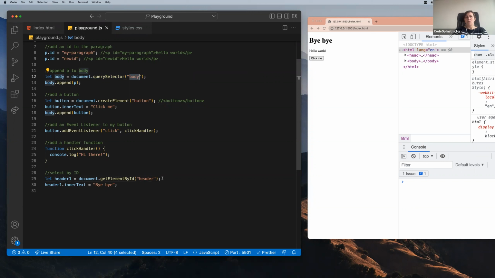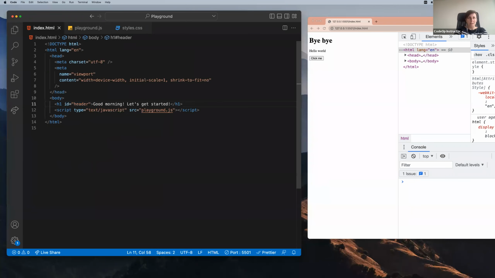But this works because an ID is unique. So when I select an element by ID, I know that it will only get me one element. If I select an element by a tag name, body was also unique, so there was no problem. But let's say I have more paragraphs. So let me add some more paragraphs in here, static, instead of creating them like that.